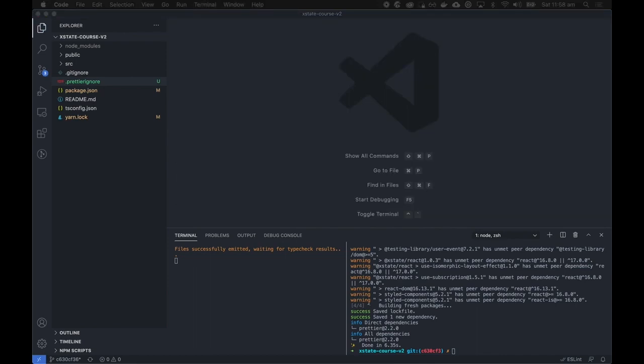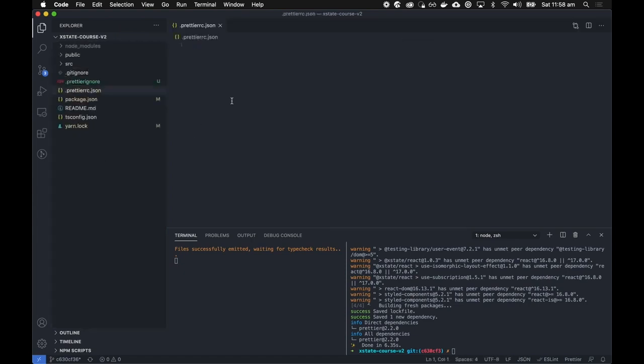The last thing I want to do is add a Prettier settings file. So again, in the root, add a .prettierrc.json. And in this file, I'm just going to set my tab width to 4. This is just my personal preference, so if you prefer a different width, feel free to skip this step.